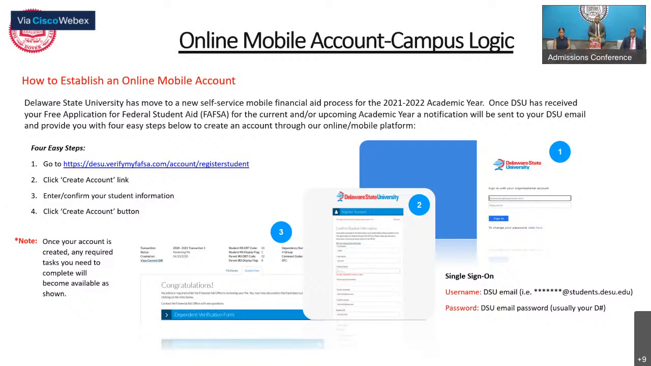Once you've confirmed that we've received your FAFSA, we push students to please go sign on the mobile account with Campus Logic. It's a third-party partnership we've created to help make the process a lot faster and more efficient. Students go to DESU.verifymyfafsa.com. There, they'll sign in with their DSU email and their D number, and then create their account using their information.